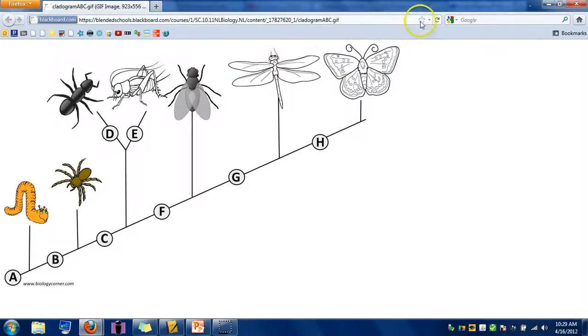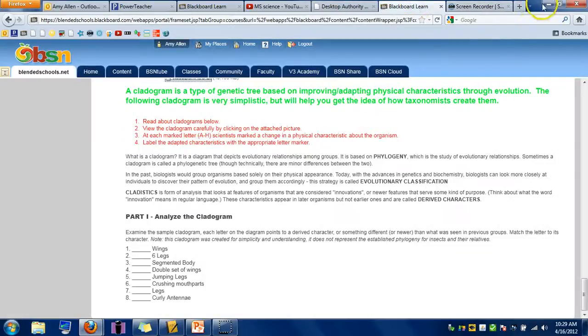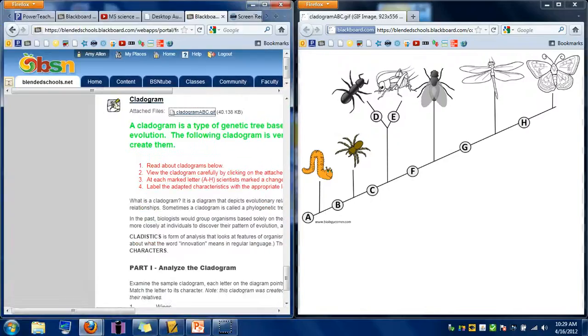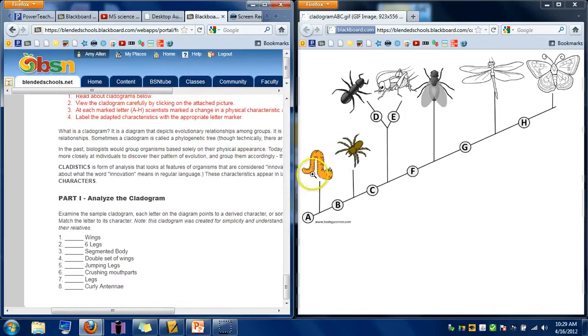possibly look at both of these at the same time. If I pull this off to the side, and I should be able to pull this off to this side. There. So, wings. Does this have wings? No. 6 legs? No. Segmented body? It looks like there might be parts to this body here. A double set of wings, jumping legs, crushing mouth parts, legs in general, or curly antenna. Figure out which of those first appears with this organism and put the correct letter on the line.